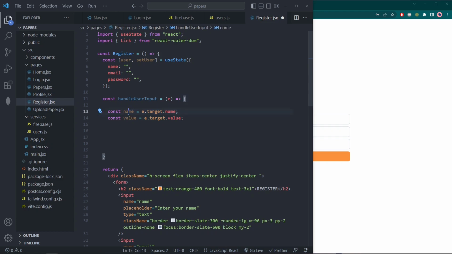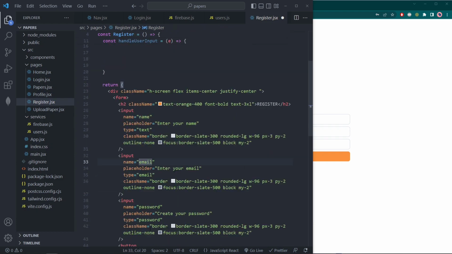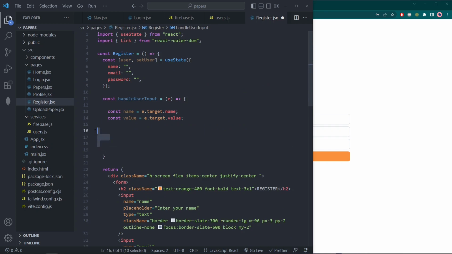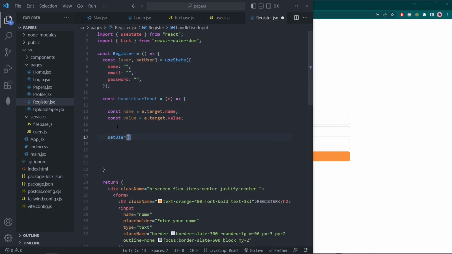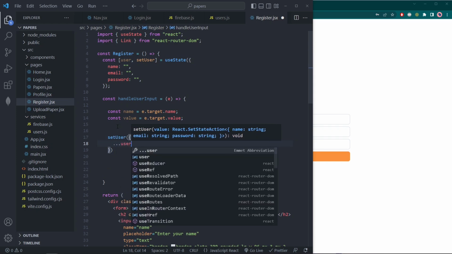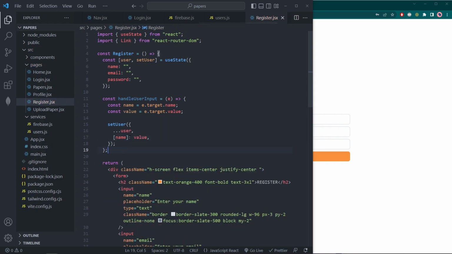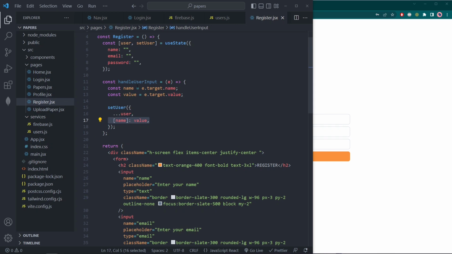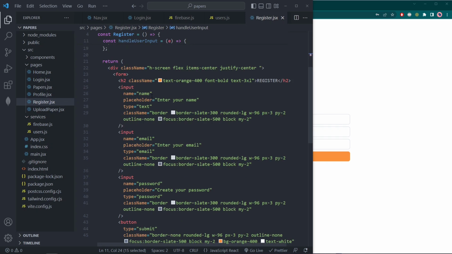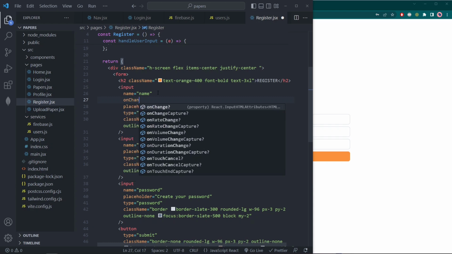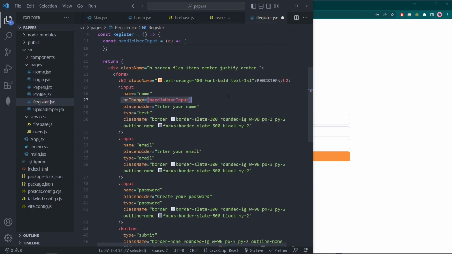But since we don't know what this name is, it could be the name, the email, or the password, we're just going to let JavaScript decide whatever the name is so it can update it accordingly. So we just say setUser, and pass in whatever that is in user, with name and value. If it's a password, it's going to update the password. If it's the email, it's going to update the email. And we take this function and say onChange, call this.